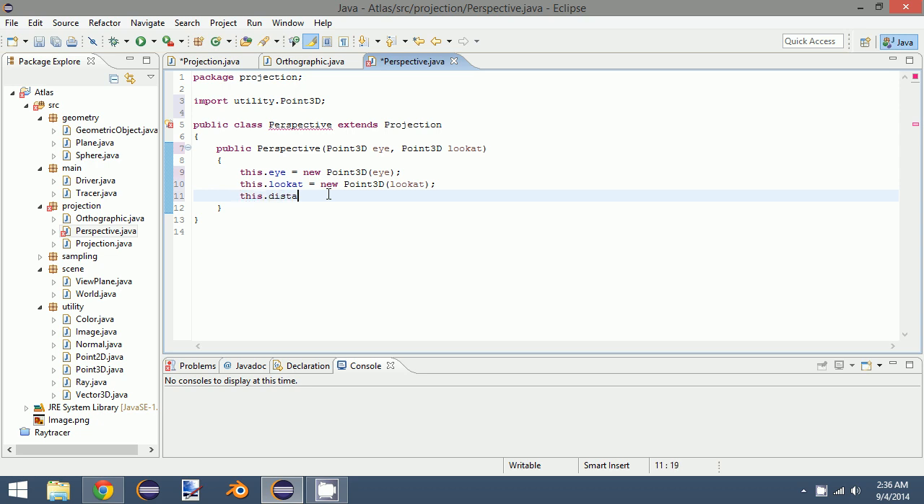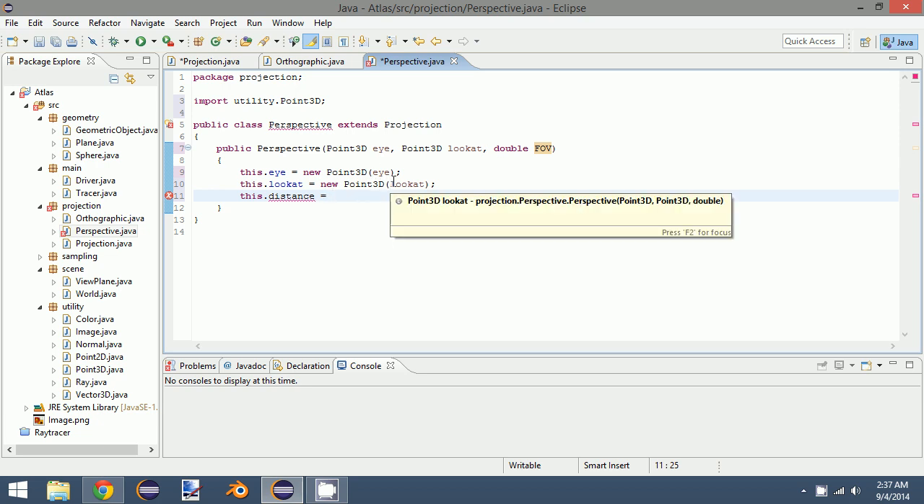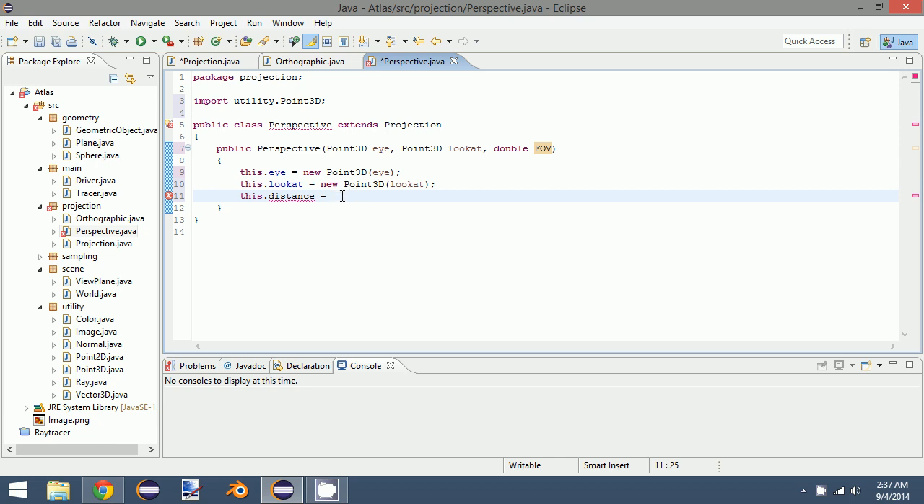This.distance, actually there's something I should have done. Okay, so we'll add that right now. So double field of view. The distance is the distance from your eye point to the view plane, and this is actually very important because this determines your field of view. It could be field of view in the y direction or field of view in the x direction. OpenGL implements the GLU perspective in the y direction, so we'll do that too.